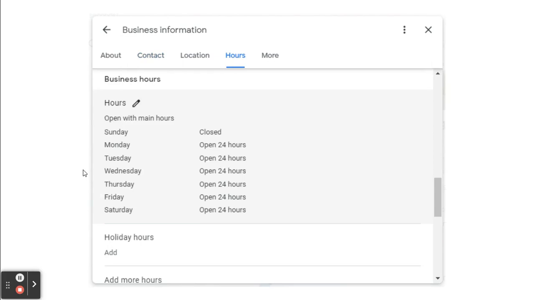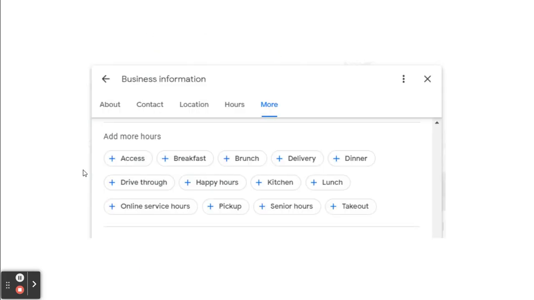Business hours is next, and this is really divided into three sections. There's regular hours, which is mostly what you're seeing here on the screen. You can also add in special holiday hours and other special hours. These are mostly relating to restaurants. Take a look at this and see if any of these apply to you.